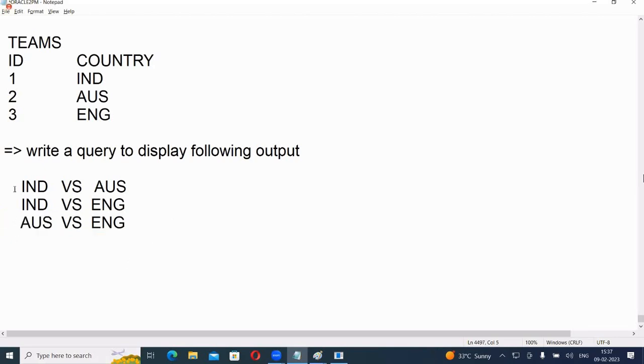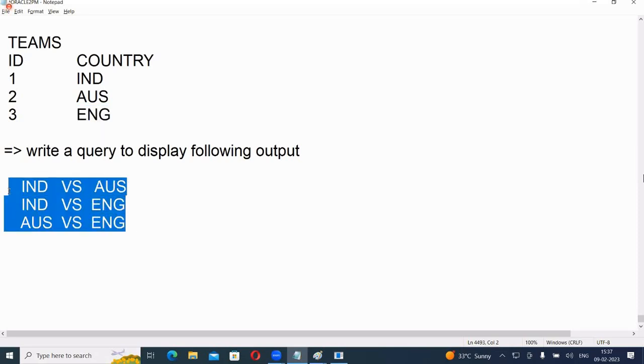If you observe this output here, IND joins with what? AUS. IND joins with what? ENG. AUS joins with what? ENG. So is it joining records of the same table or a different table? Same table. What is required here? Self-join is required, because you are joining the records of the same table. By seeing this output, immediately you should be able to identify that a self-join is required.